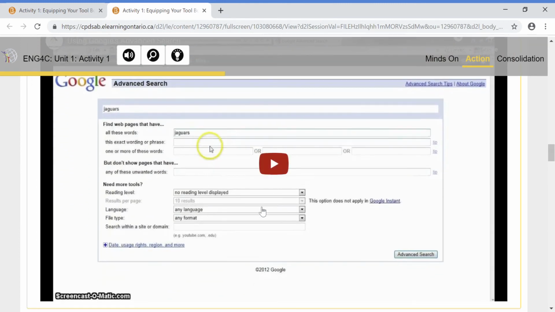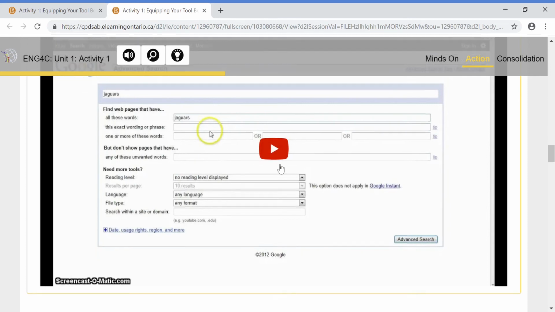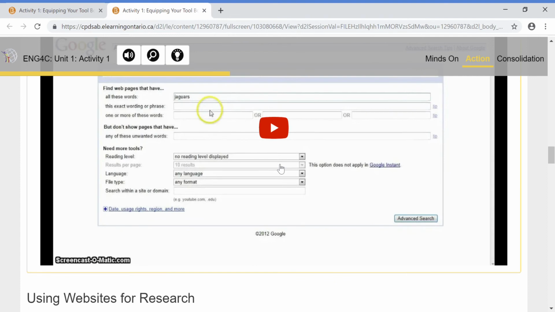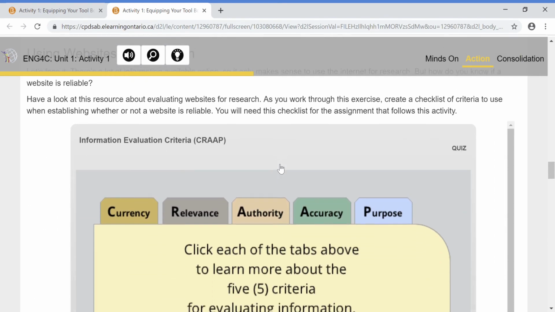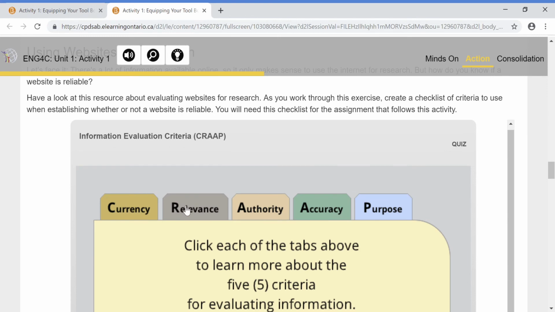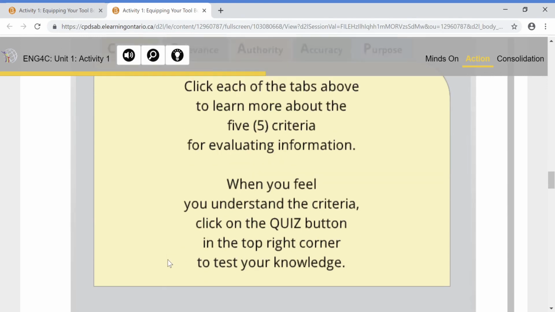If you are in the ENG4C course, please watch this video. It is 11 minutes long, but it is really interesting information about how to use Google to do a deeper, more specific search. I learned a lot from that video. Again, these are pop-up windows embedded within the lesson.